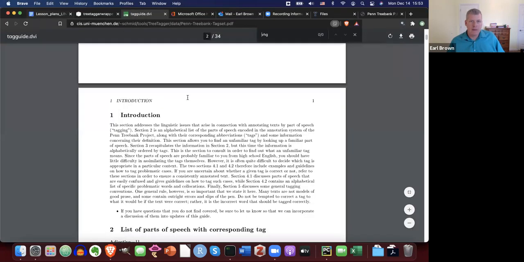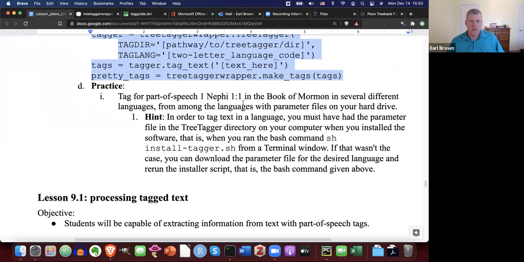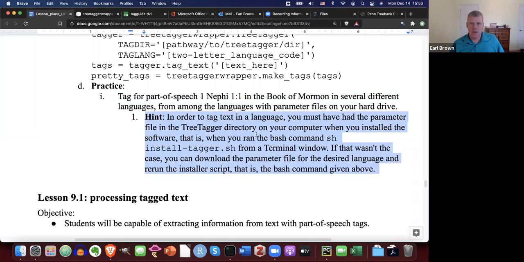All right. So the practice here is to tag for part of speech, first Nephi 5:11 in the Book of Mormon in several different languages from among the languages with parameter files on your hard drive. Okay, so here's a hint. In order to tag text in the language, you must have had the parameter file in the TreeTagger directory on your computer when you installed the software. That is when you ran the bash command, this one command we ran earlier. If that wasn't the case, you can download the parameter file of the desired language and rerun the installer script. That is the bash command, right?